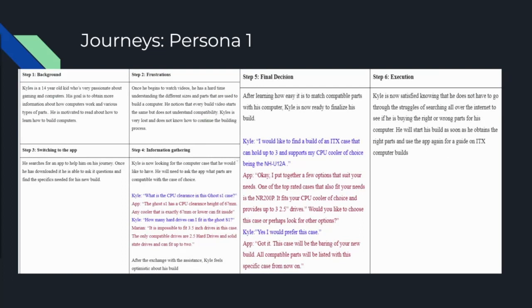So for the first user journey for our first persona, which was Kyle, the teenager. His background, as explained before, is that he's a 14-year-old kid who loves computers and gaming. His goal is to obtain more information about how computers work and the various types of parts. He already knows how to use one, but he wants to know the internals as well. So he's motivated to read about how to build computers.